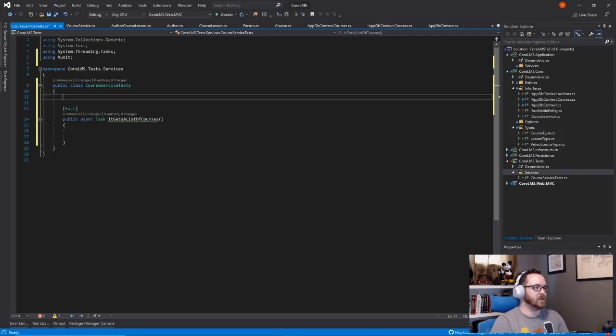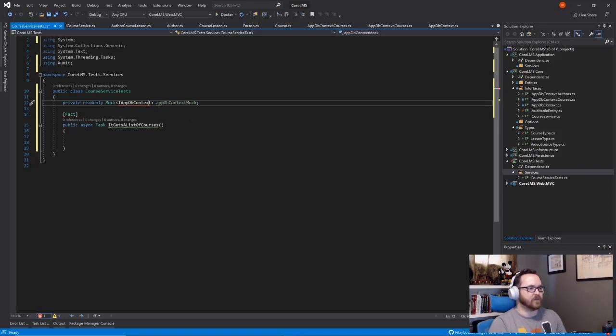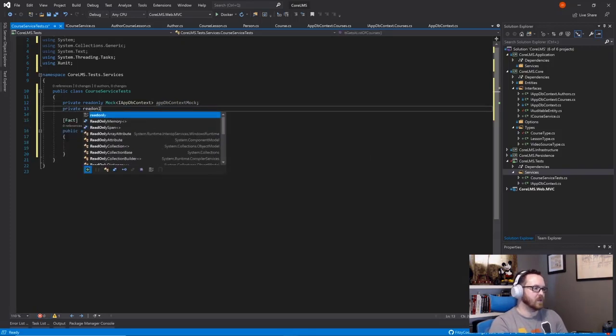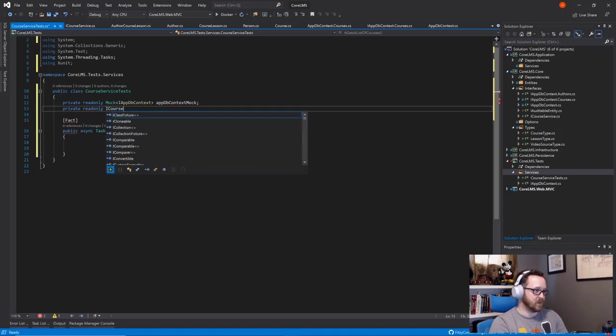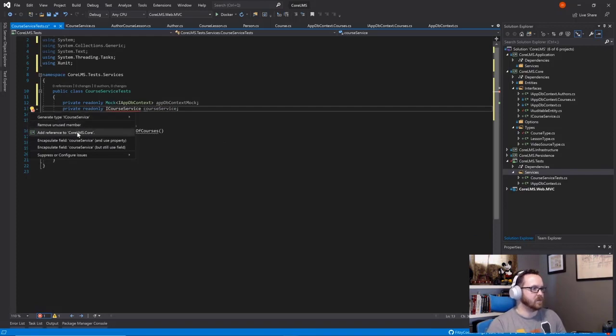So let me go ahead, because it's making me itch. I'm going to add our mock, because we'll need a mock of IAppDbContext. AppDbContextMock. And we'll fix that. And then we're also going to need CourseService. Okay. Add reference to CoreLMS.Core. Okay.